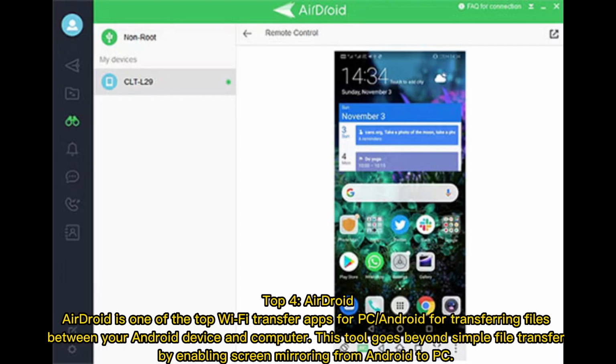Top 4. AirDroid. AirDroid is one of the top Wi-Fi transfer apps for PC or Android for transferring files between your Android device and computer. This tool goes beyond simple file transfer by enabling screen mirroring from Android to PC.